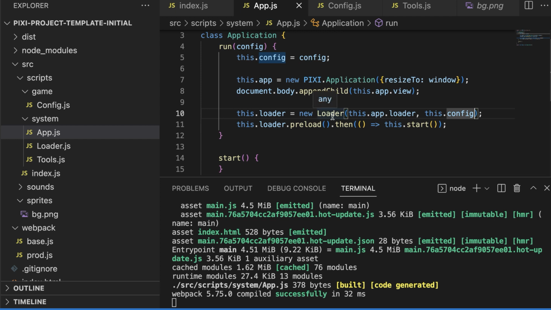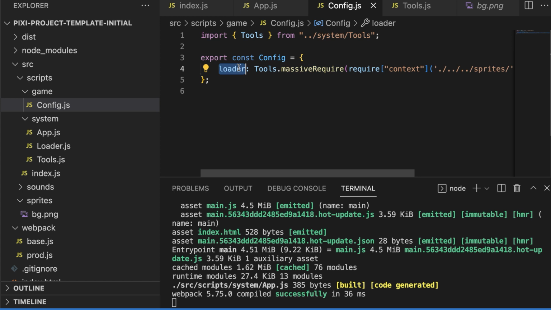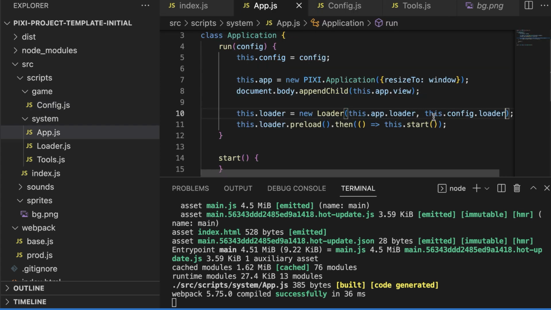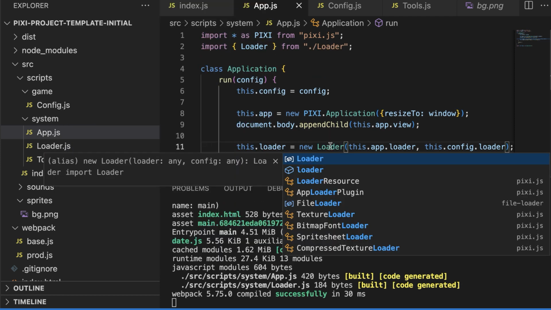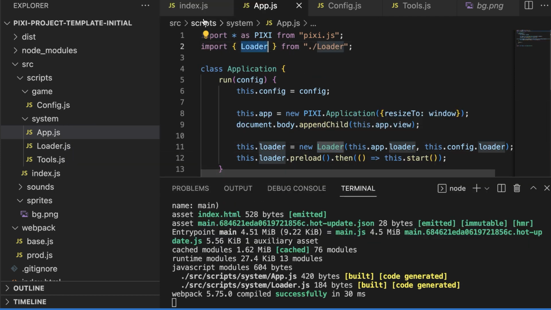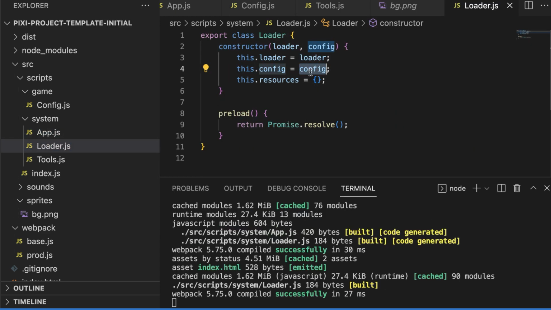let's actually pass as a second parameter to the loader not the global config of the application, but just the loader config, right? So in the config we have the loader property created specially for the loader. So right here we should pass the loader config, not the global config, just the loader config. So we should import the loader class here. And now we have successfully imported the loader from our custom loader file, and we create a config.